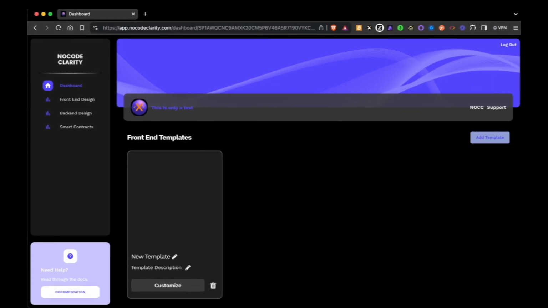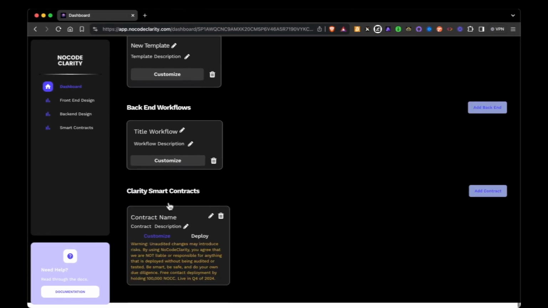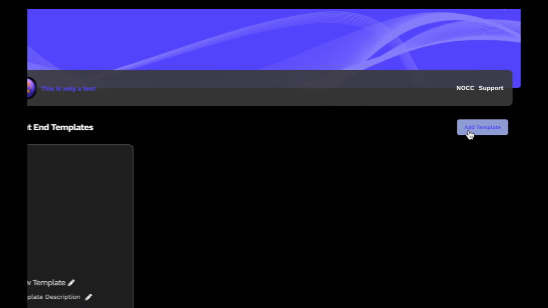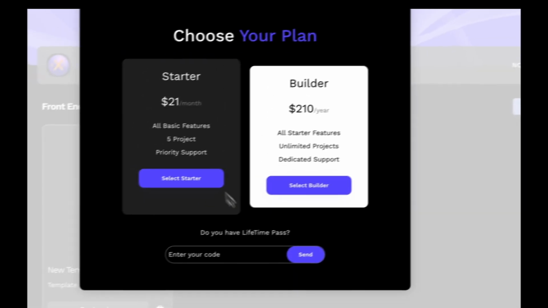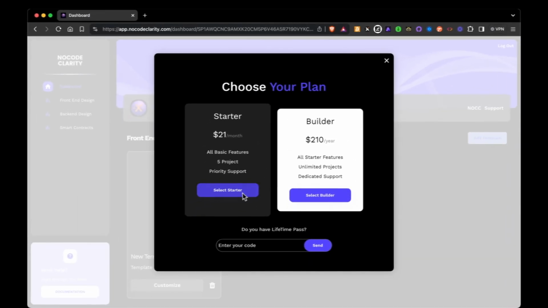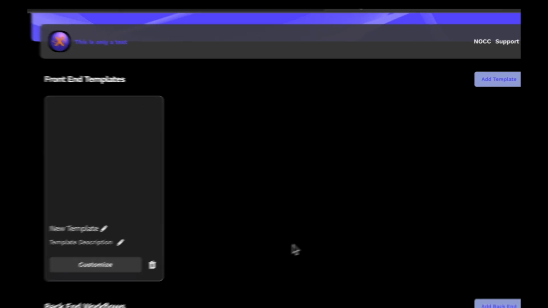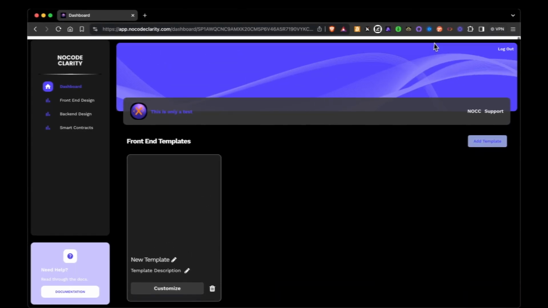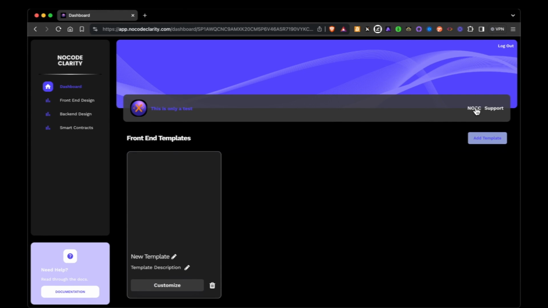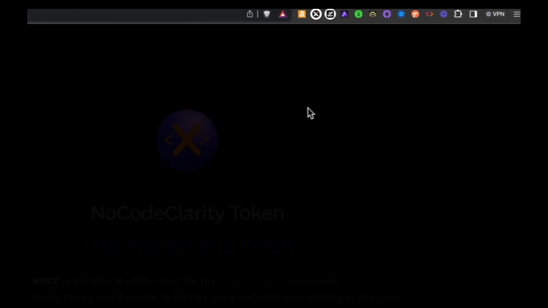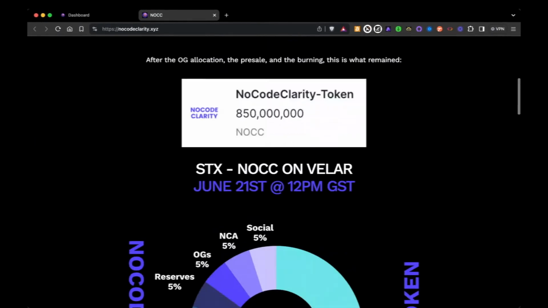And now, if I were to try to do something like add template, I'm going to be unable to until I choose a plan. So let's walk through this. My name is here. If I wanted to learn more about the utility token, tokenomics, that's one click away. I'll be able to see all of that.